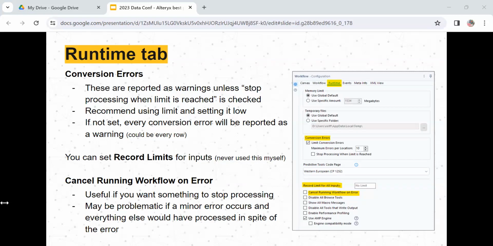The runtime tab itself, you can set the number of conversion errors you'd like to show up as warnings. I recommend setting that low. If you had any, you probably want to look into them anyway, so you don't need to know that every record would have been a conversion error. There's an option to set record limits on your inputs. I've never actually used that. Not sure how it works, but it's there.